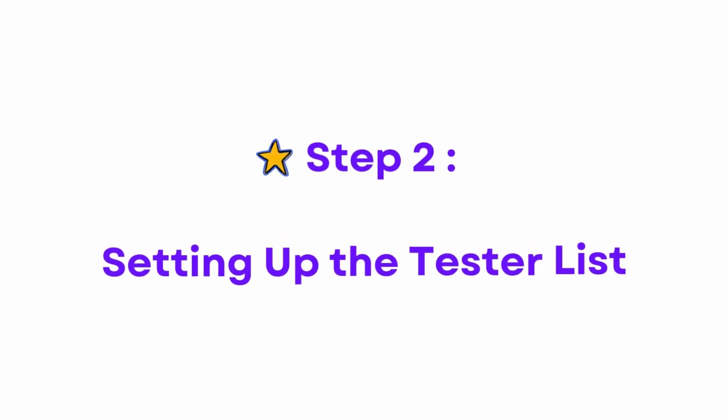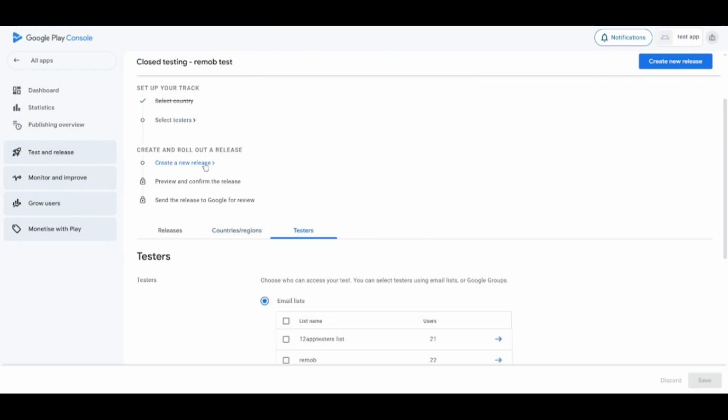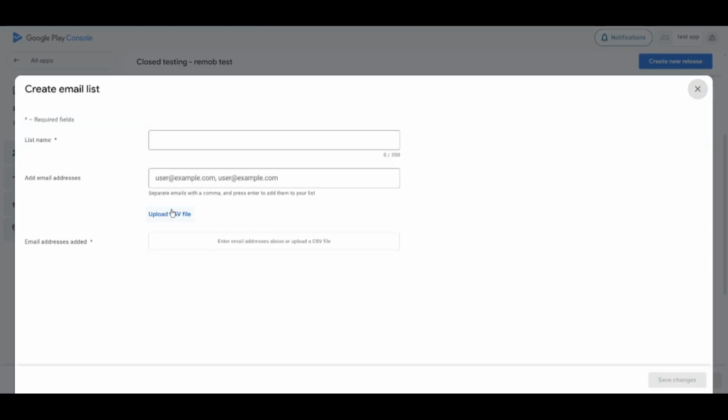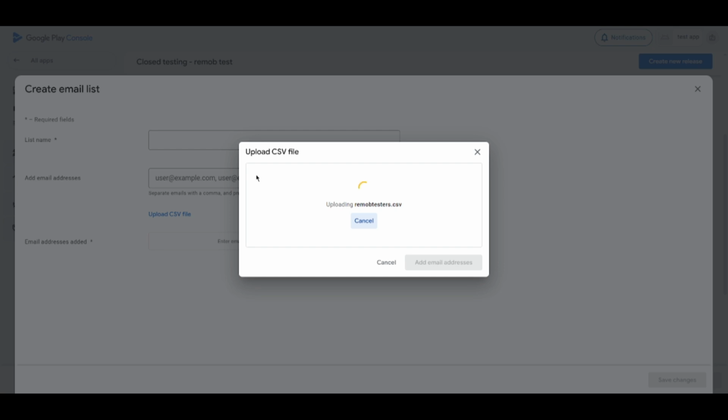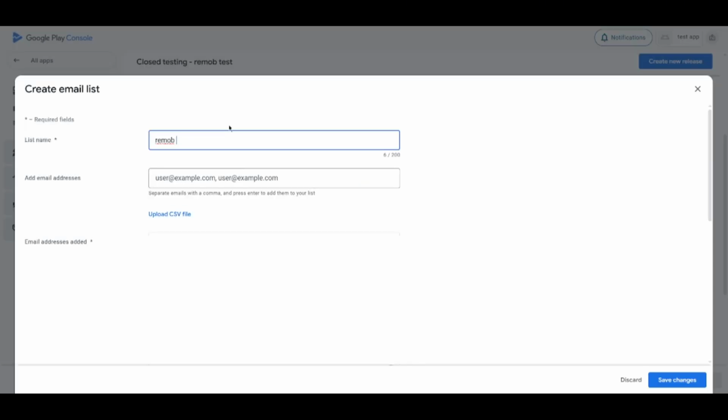Step 2. Setting up the testers list. Now, you need to create a tester list to allow users to access and test your app. Go to Testers List and click Create Email List. Click Upload CSV File. Then upload the file we sent you on WhatsApp after ordering our service. Name the list and click Save Changes.